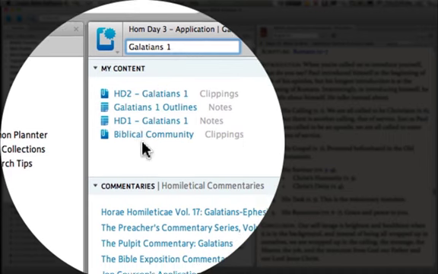But now also notice below that I have clippings, what's called biblical community, and in that one I've happened to been doing some study on community in the New Testament church, and I have a clippings note in that references Galatians chapter 1.